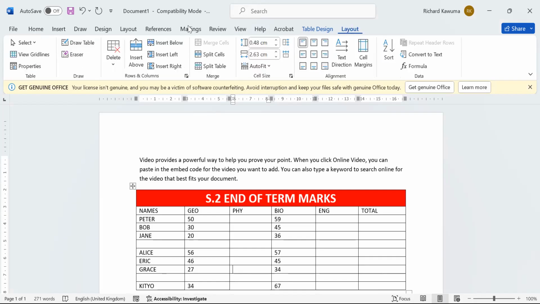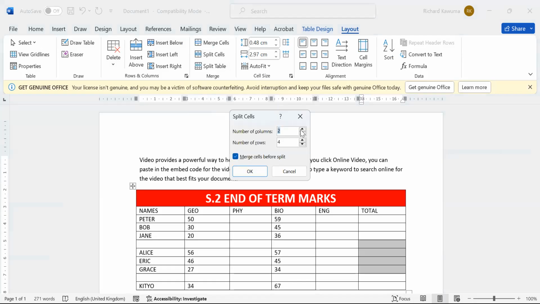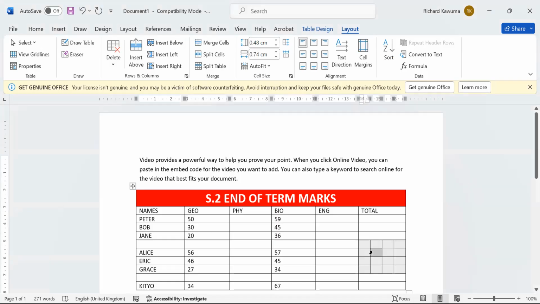Another tool there we have is splitting cells. So I may want to split these cells. If I select those cells and I select split cells, I can split them into more columns and more rows. So I'm going to split them into 4 columns and 4 rows, and I'll click OK. So as you can see, these cells I have split them more.